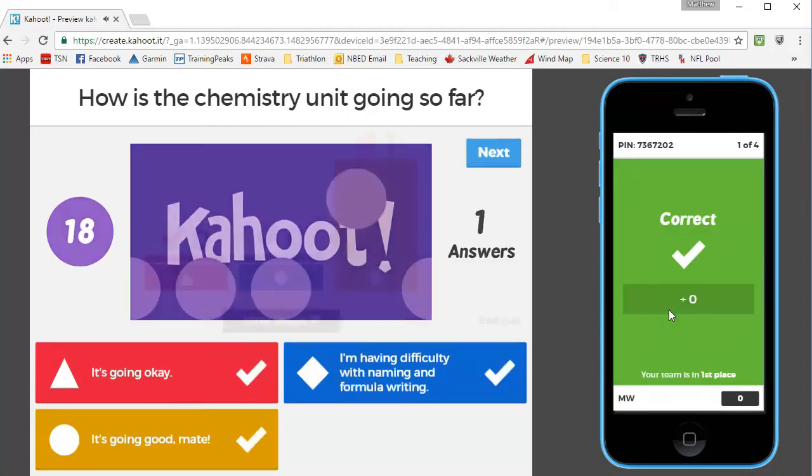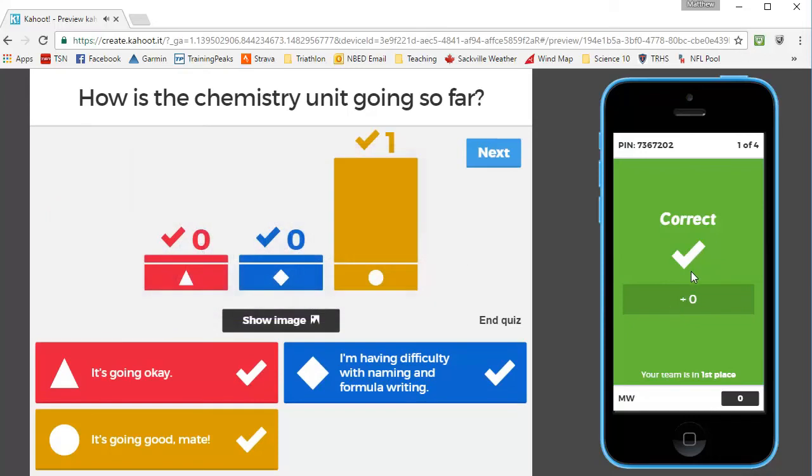Okay, it brings up that I got the correct answer on the device, as well as it shows this +0. This is a feature that I've disabled, where I do not want to assign points for how fast and correct the students' responses are. That just comes down to knowing the class that you're working with, whether or not a point system would be a good or a bad thing for them.